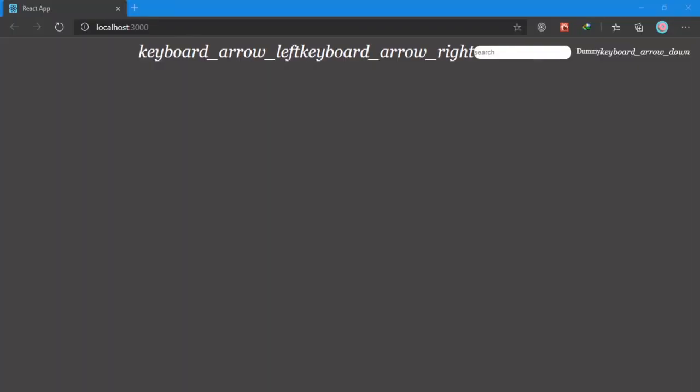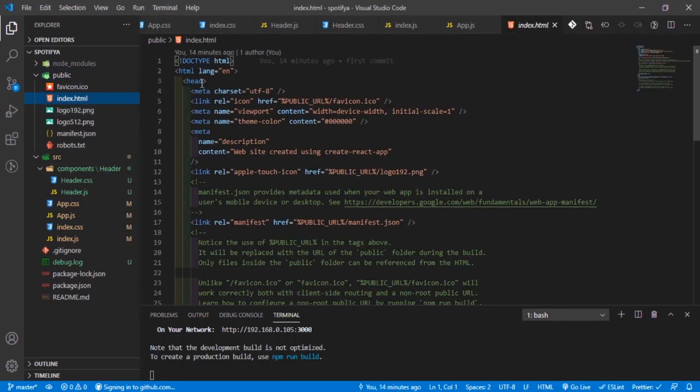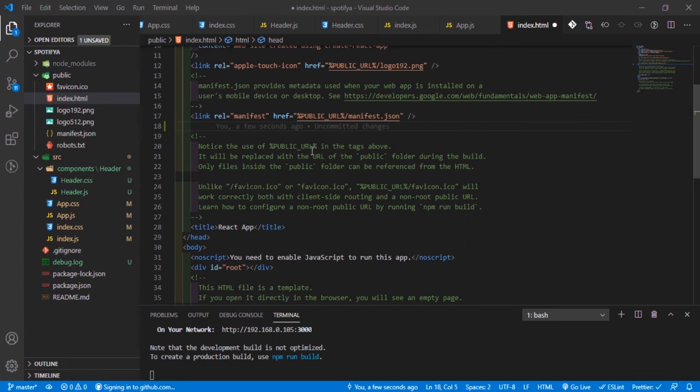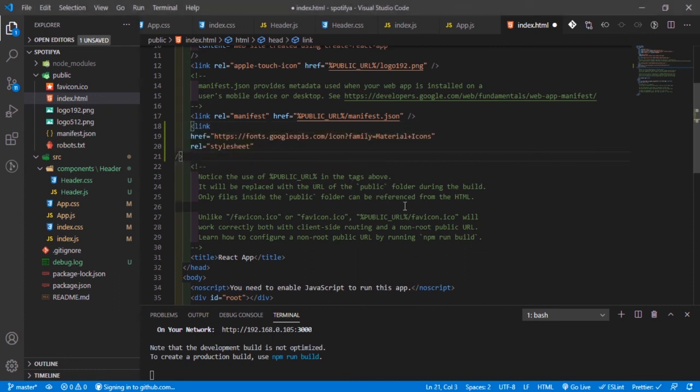You might see a screen like this. Now to fix this weird big text, go back to the code editor and open the index.html file in the public folder and add the Google font inside the head tag like so. Now this looks much better. Our header component is done. I think that's enough for now. In the next part we will create the side navigation component and play bar component.